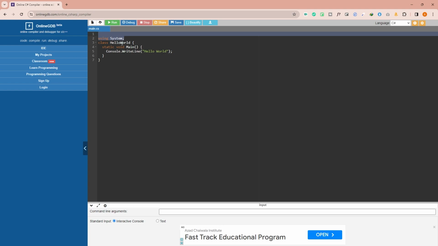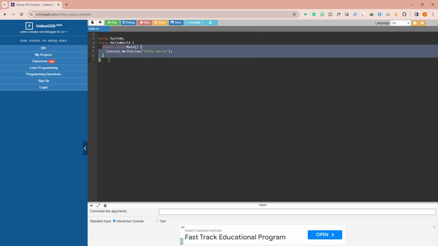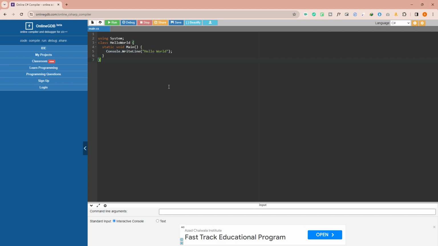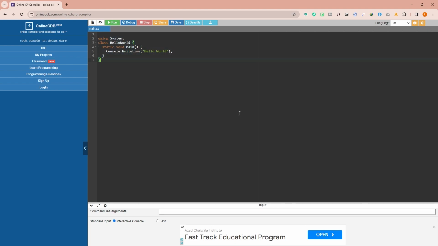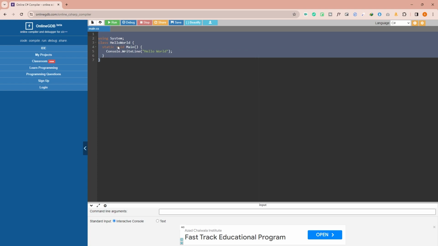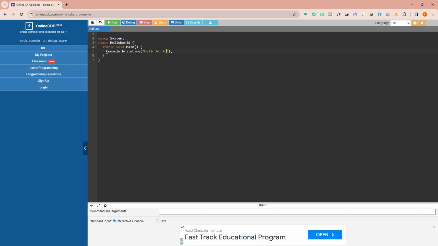You can see using System, HelloWorld is a class, and Main is the main program where we can write our code. So in this compiler we have some code that is provided by the compiler. And basically when we go to Unity and open Visual Studio 2019 or 2022, we have some basic structure provided by Unity, so we can add code in our game or do some stuff.